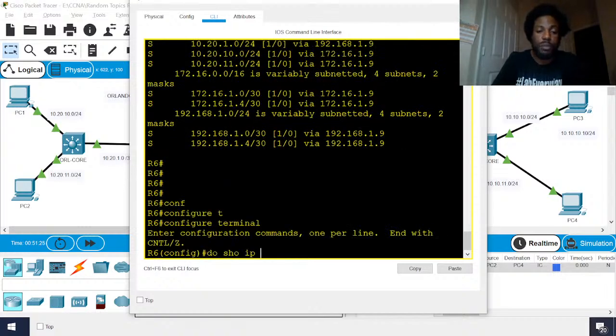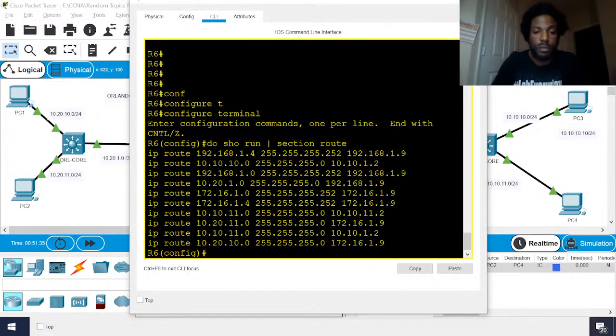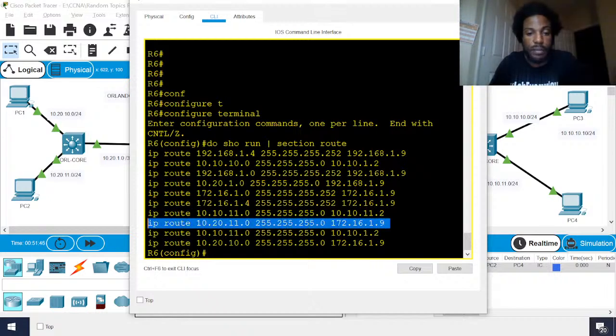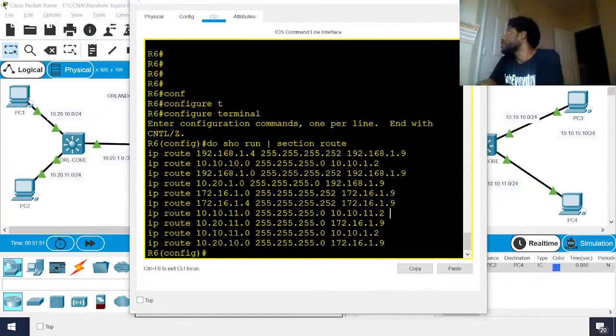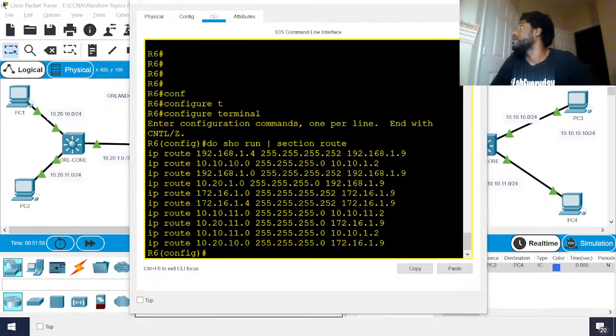Let's do a show IP run. Show IP, my bad. Show running config. And then let's do section route so we can manually pull those up, right? And say to the 10.20.11.0 network, we need to pretty much change that next hop right there. That's what we need to change. Y'all with me so far? Let me move that out of the way because I can see y'all over there. Just want to make sure I'm catching up to y'all and y'all catching up to me.